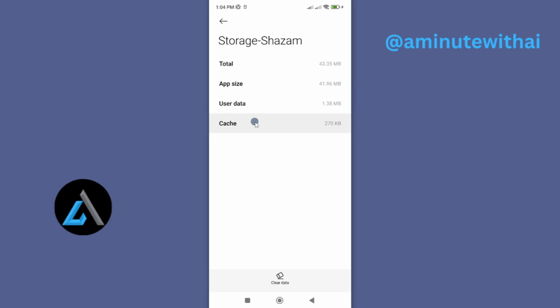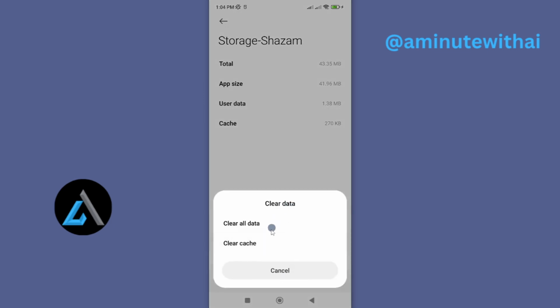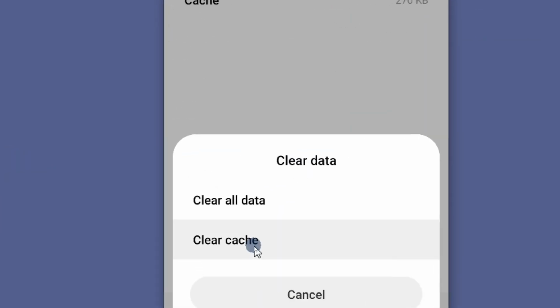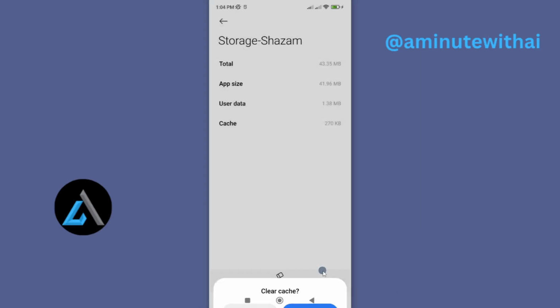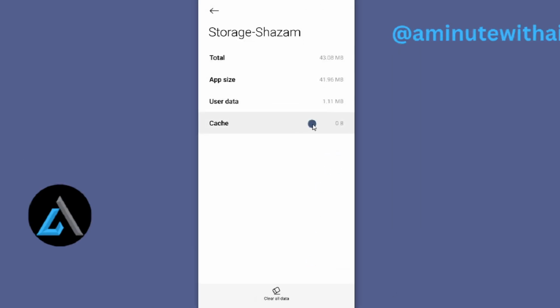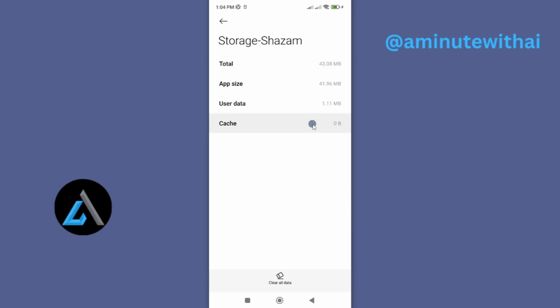To restore your app, just go ahead and clear the cache by tapping on clear data, and then choose this option called clear cache, and then go ahead and tap on OK. And as you can see, the cache data has been cleared. At this point, restart your smartphone and then go ahead and open your app, and then your app should be up and running without any issue.